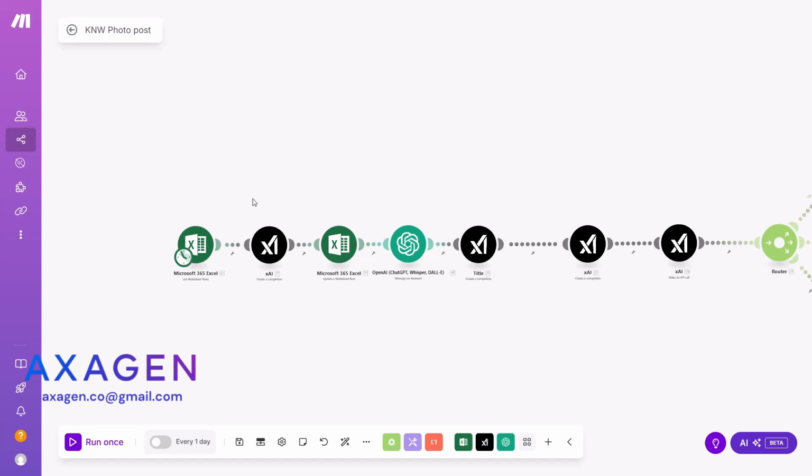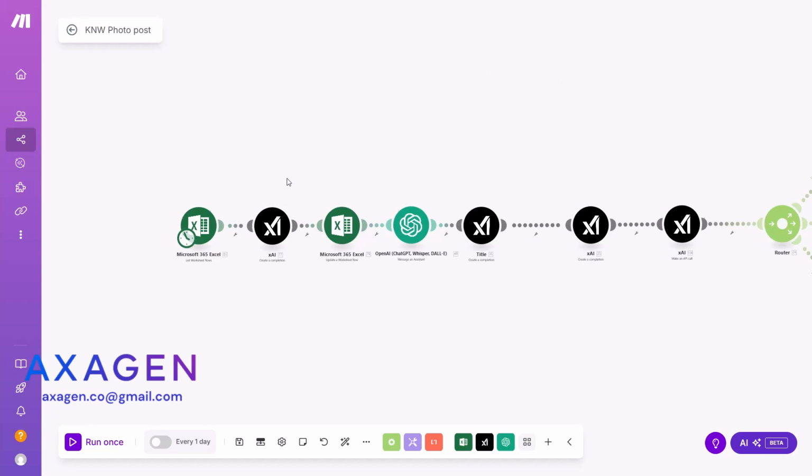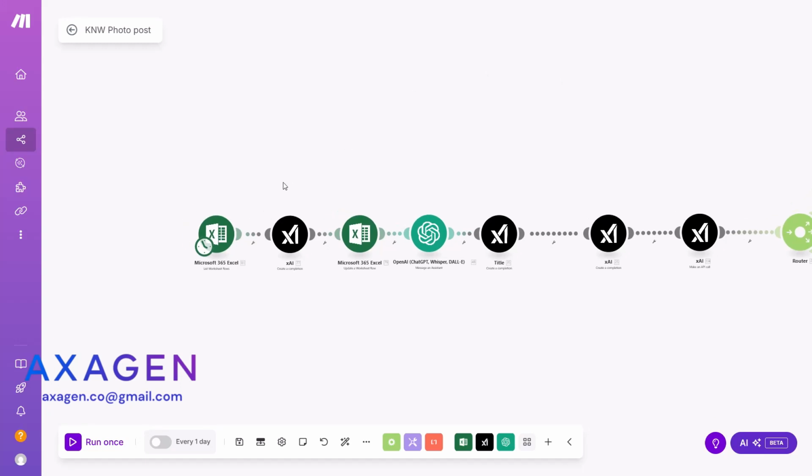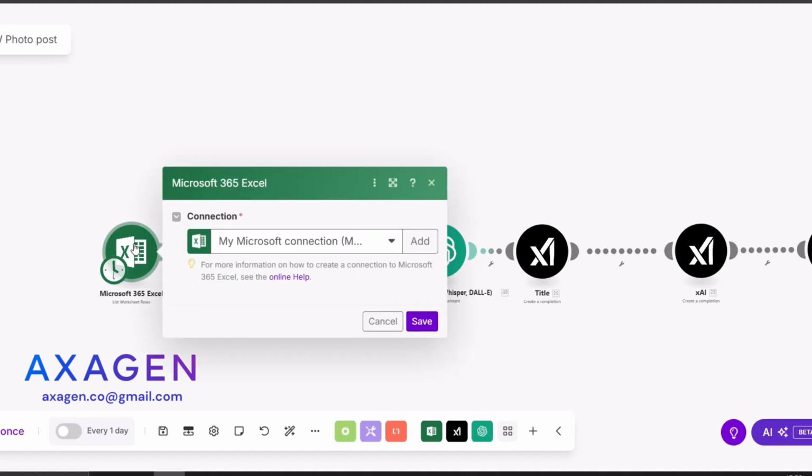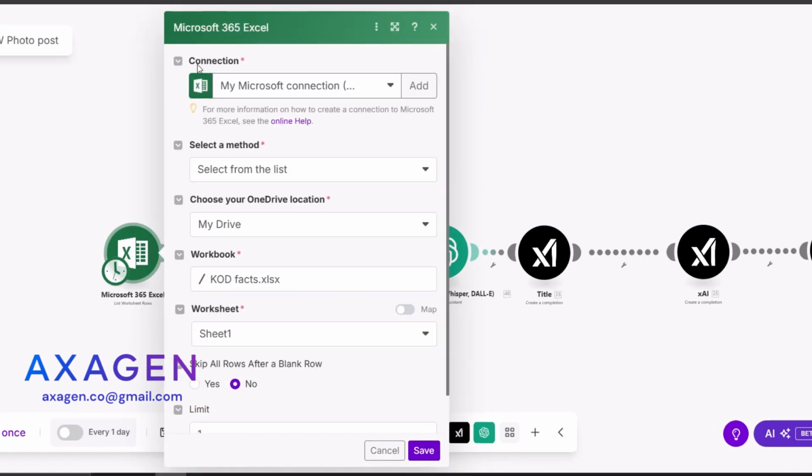In this video, I'm gonna show a simple trick that I'm using for AI to not repeat itself. It is a numbering effect. You can use it only if you have a sheet where you have information, and I'm gonna show this one right now. So I have Microsoft Excel list a worksheet row module.